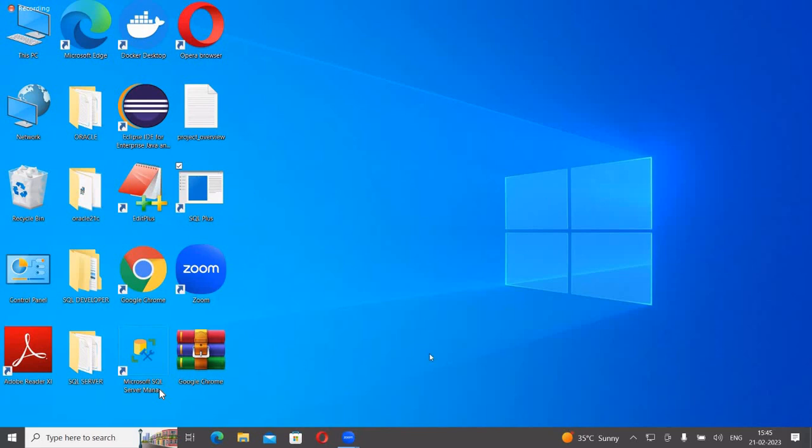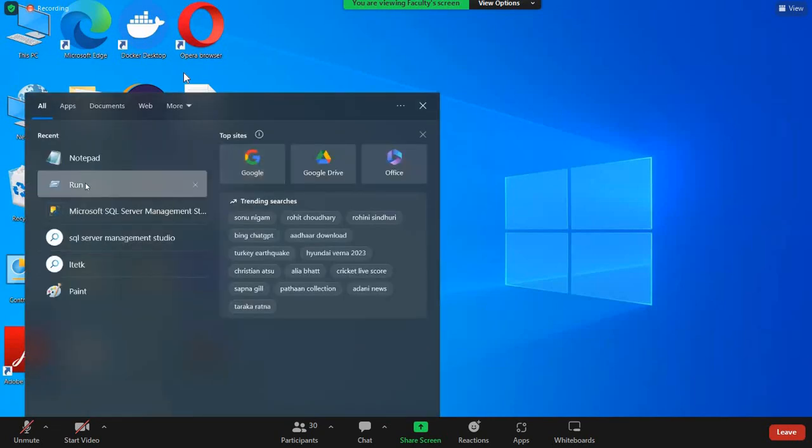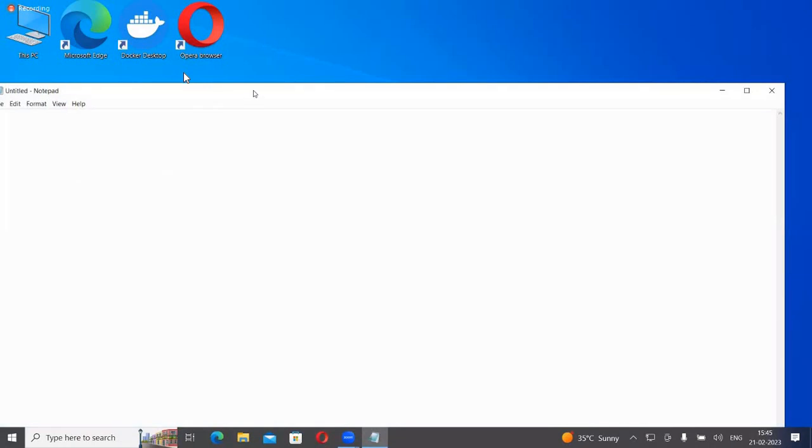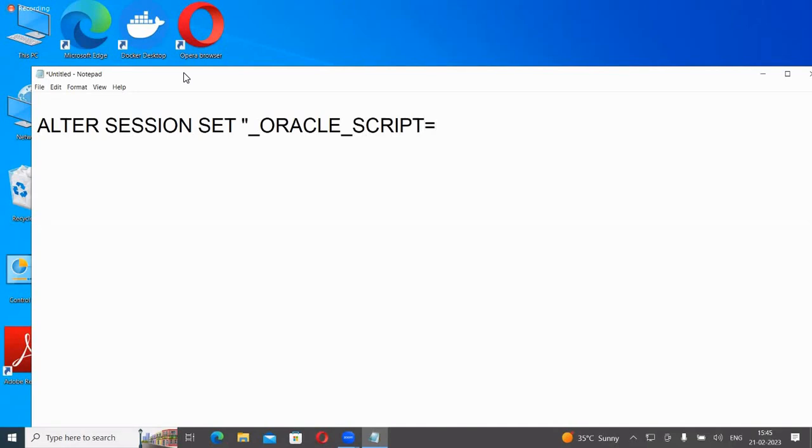Then execute that command. First execute this command, then run the create user. Alter session set _oracle_script equals to true. Run this command. After running this, then execute that create user. First execute this command, then execute that.